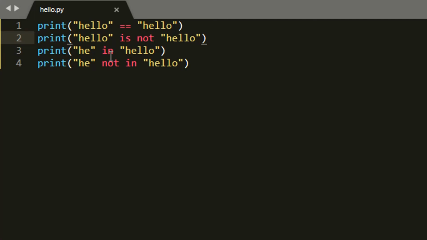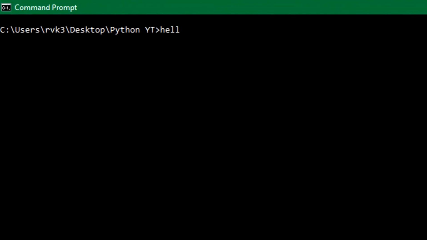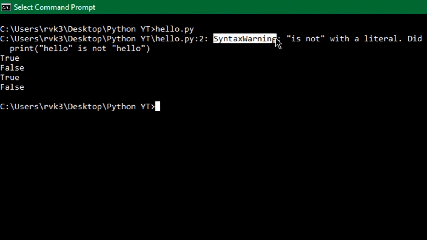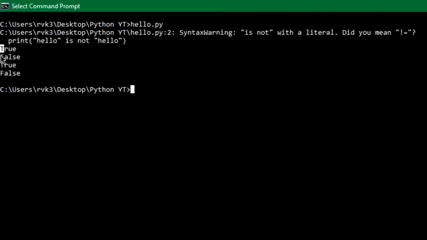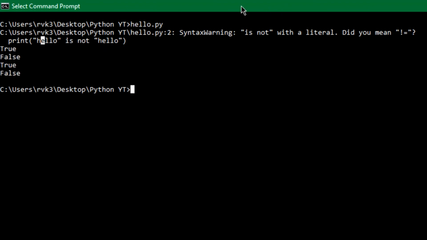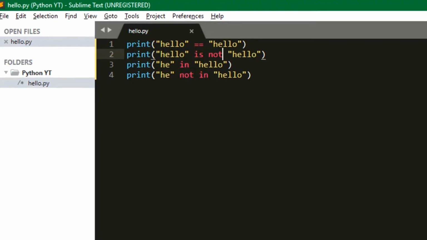It's correct, but Python is going to give us a warning. A warning is like an error, but at a little lower level. Let me show you. You can see here we have a syntax warning, but even though we have a warning, we have our outputs. It's because when we have an error, our program just shuts down. When we have a warning, Python can continue. This is the difference between a warning and an error.